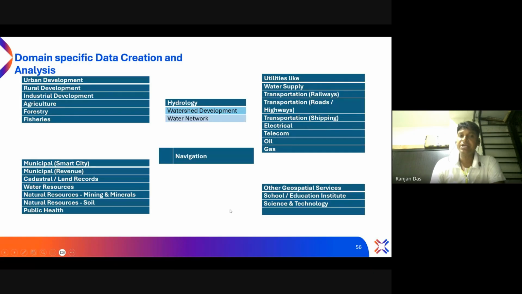Finally, school and educational institutes, definitely they are also users. Science and technology, nothing more to discuss on that. So whatever we are sharing, this is that part only. Other geospatial services: why I'm saying this, my intention is very simple.